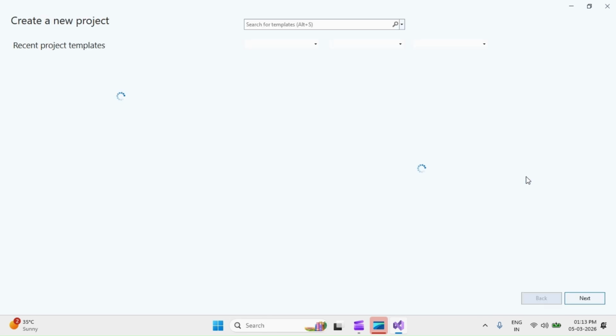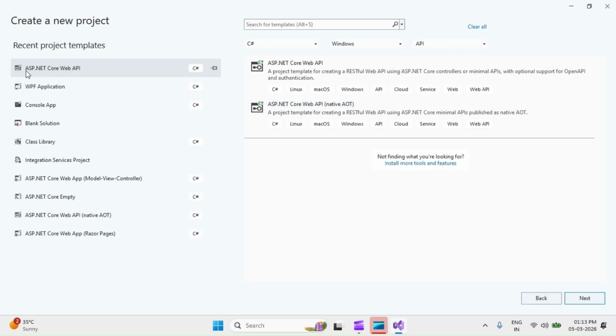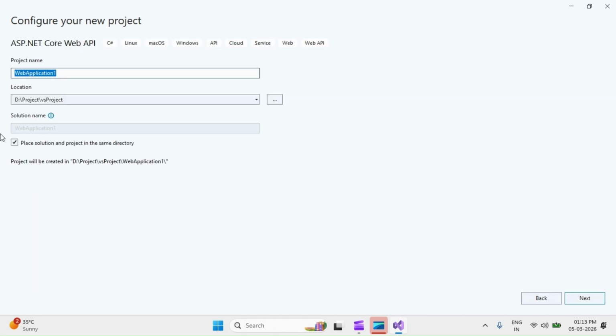So create a new project. Then we can use the ASP.NET Core Web API. Click on the next button. Give the name. I'll give the name my web app. Click on the next button.